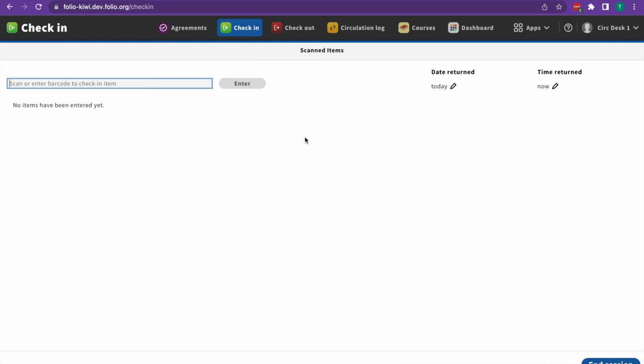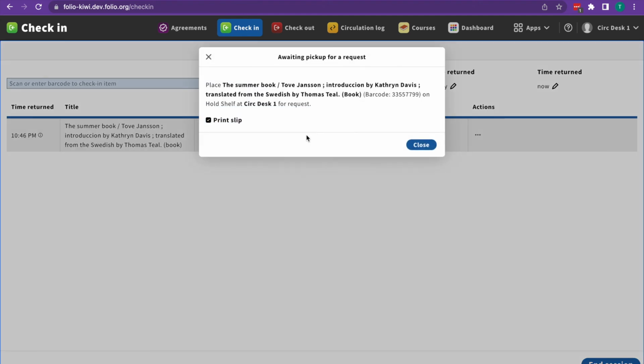Holds and recalls don't have to be pulled, they just have to be scanned in through the check-in app. When a patron returns an item that has a hold on it, a pop-up will appear to let you know that this item needs to go to the hold shelf and not back to the stacks.